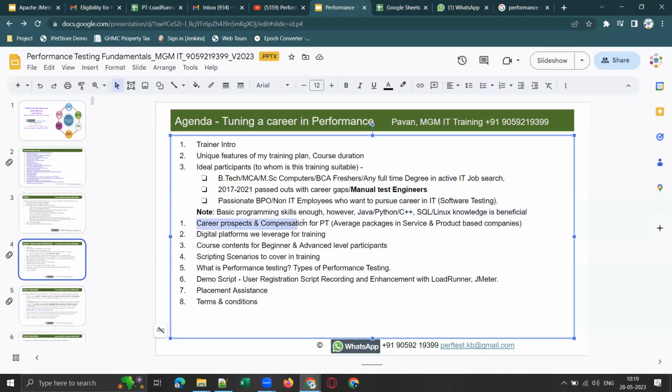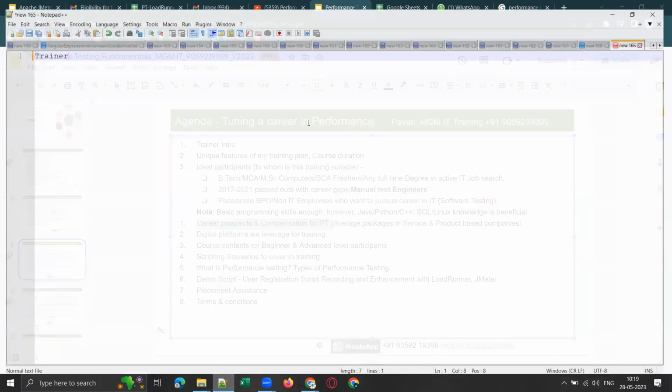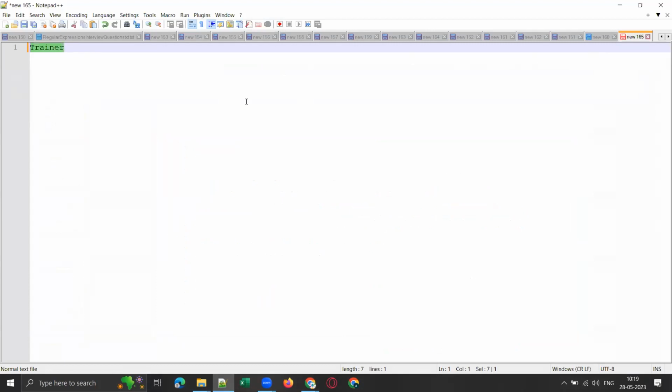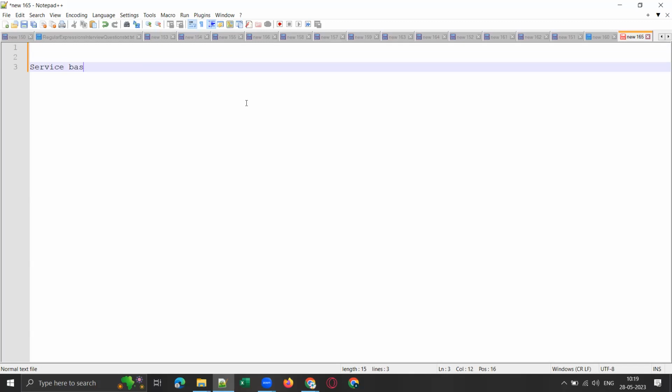Okay. The next important thing is, what are the career prospects and compensation that you can expect for performance testing? So career prospects, we already discussed. We are still having a lot of openings in performance testing. Now the important thing is how about the compensation part? What are the packages that you can expect in both service-based companies and product-based companies? So I will explain this and we'll close it for today. We'll call it a day once this is completed. Let me take 5 to 10 more minutes of your time.